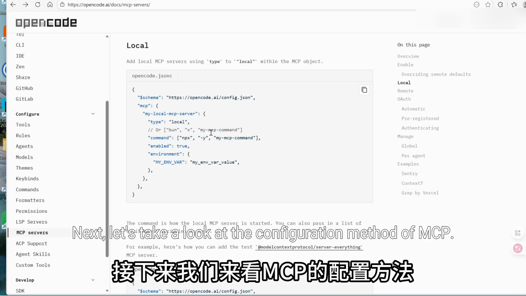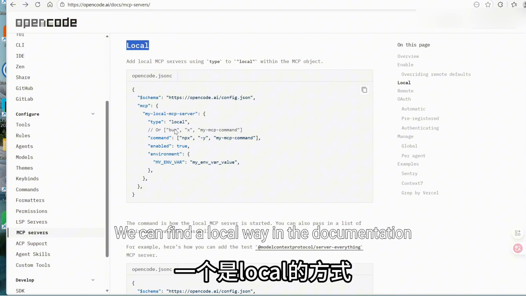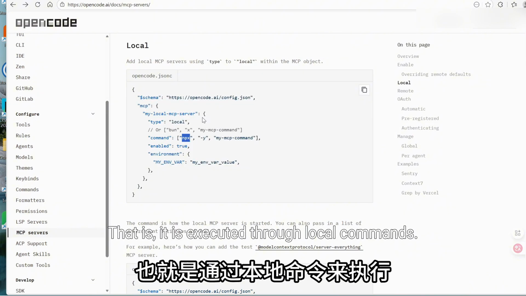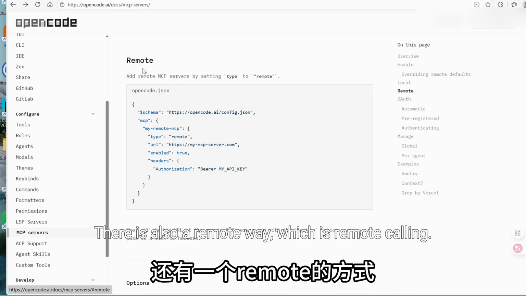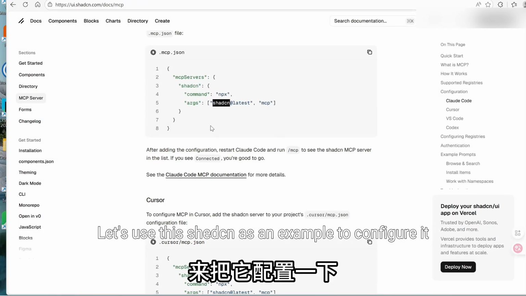Next, let's take a look at the configuration method of MCP. There are 2 types of MCP in OpenCode. We can find the local way in the documentation, that is, it is executed through local commands. There is also a remote way, which is remote calling. Let's use shadcn as an example to configure it.